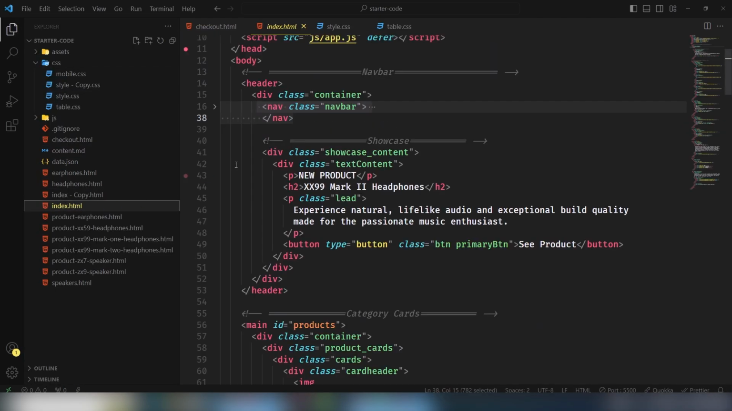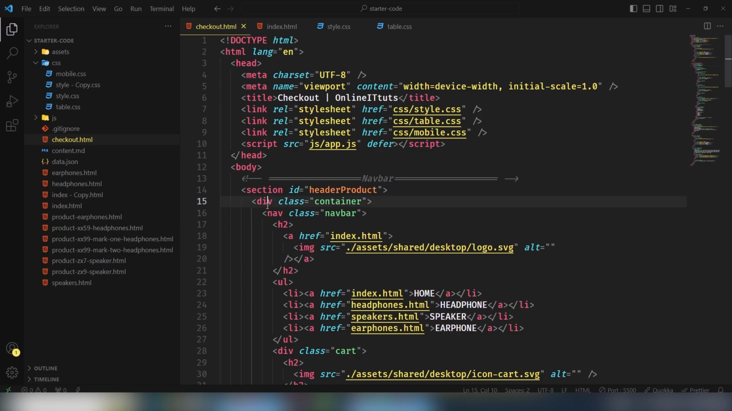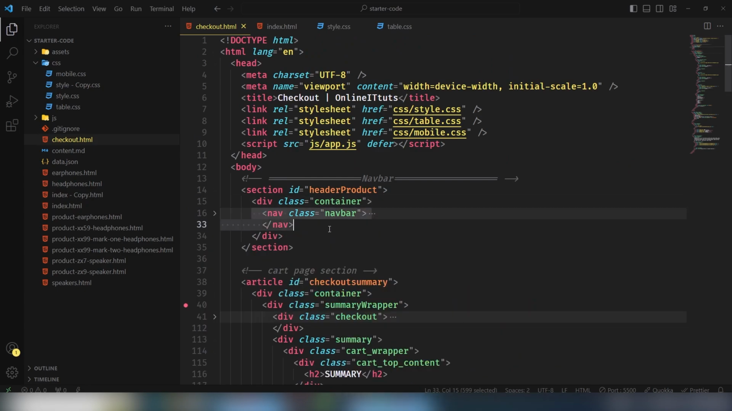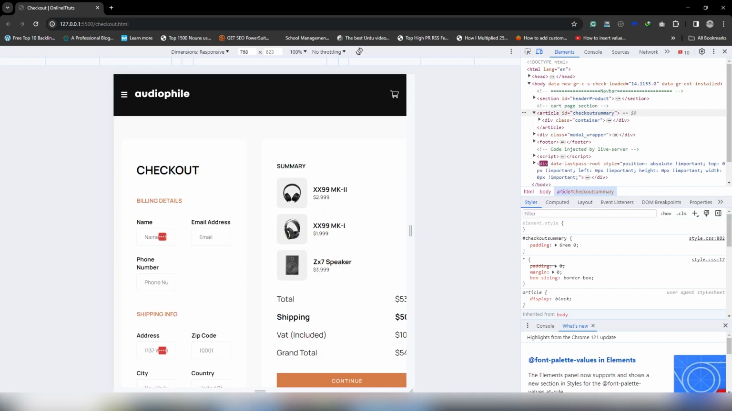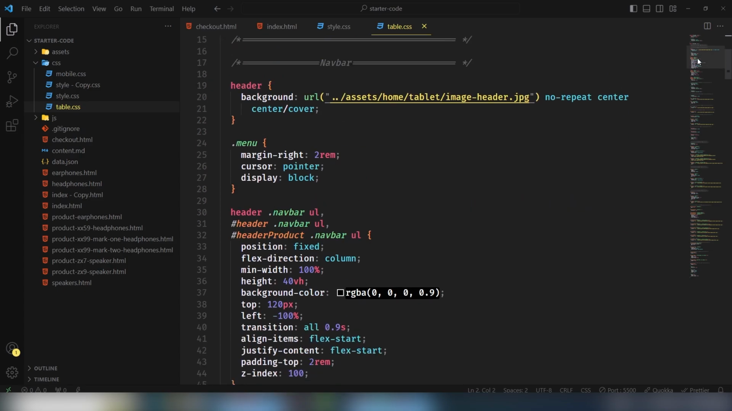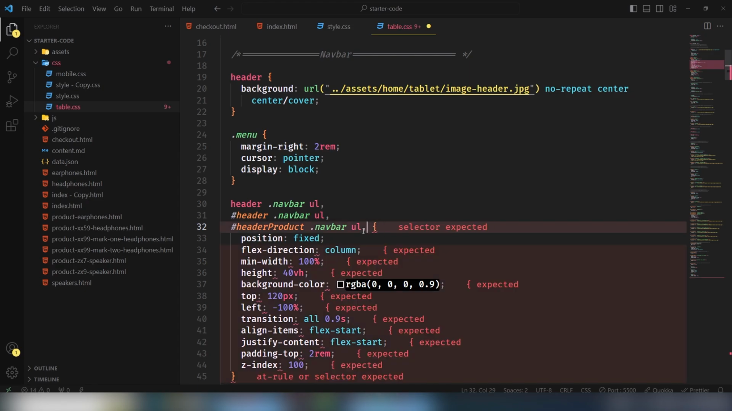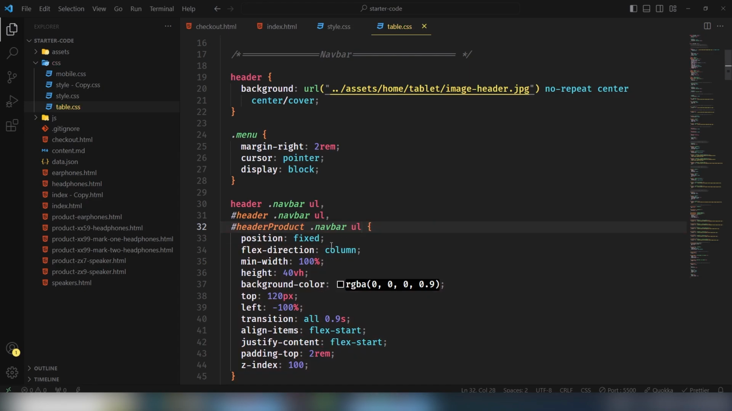So I need to go to the index.html page and get the navbar code, and then I'm going to go to the top, select the navbar and paste it. First I'm going to save it and let's see. Yeah, the navbar is up here. Great. And I think I need to add it in the product page too, because this is also another page. No, this is a similar page, so I don't need to add it.